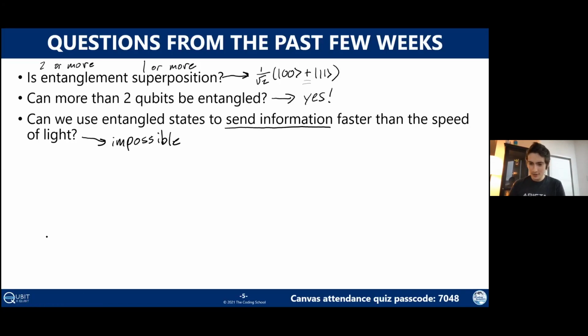Okay, so any questions on this? Somebody says, I usually get confused when I see things like the 1 over root 2. Is there any material that I may review that can help visually?